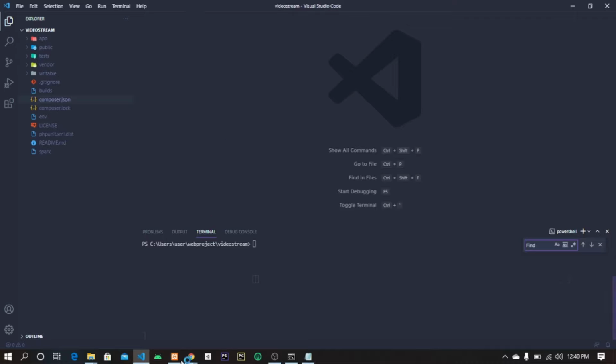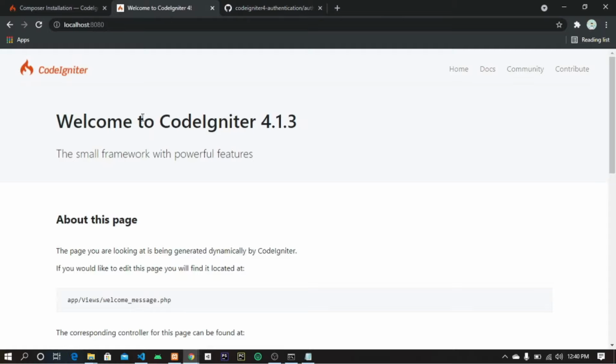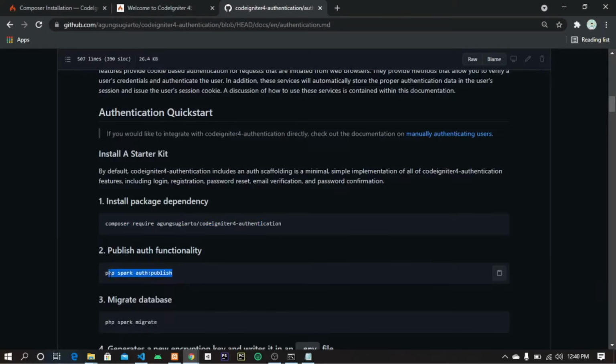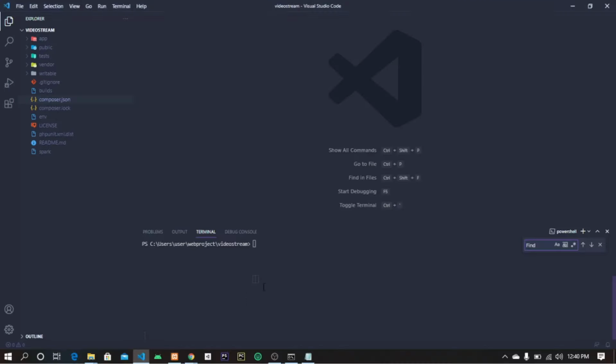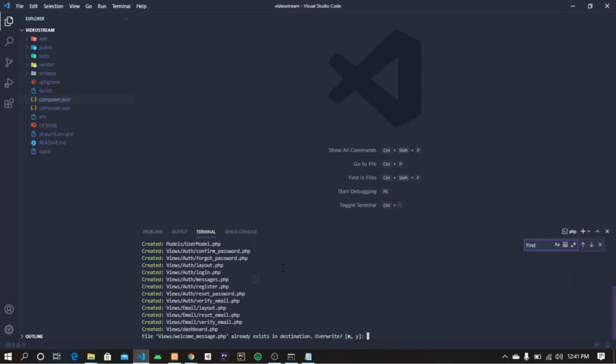All right, nice. So basically, if I should go ahead and refresh this, yeah, we get nothing now. So let's go to the documentation now. We need to publish all the views, all the new files in it. So let's just go ahead and copy that, then paste it right here and click enter. It's going to ask you, do you want to replace the welcome message.php?